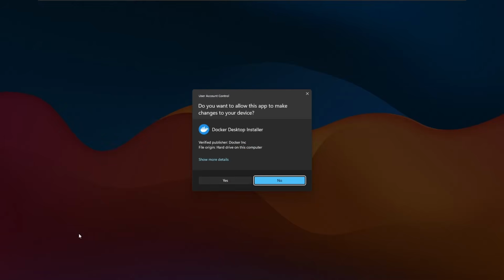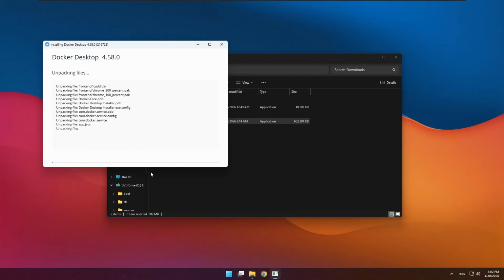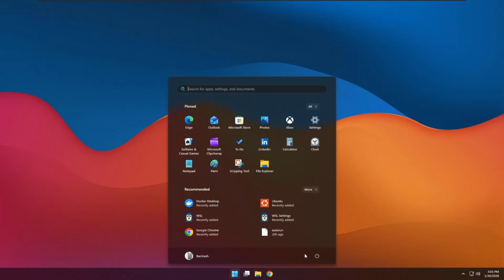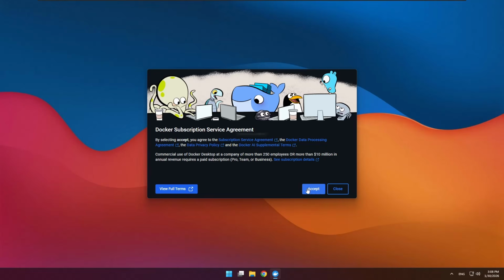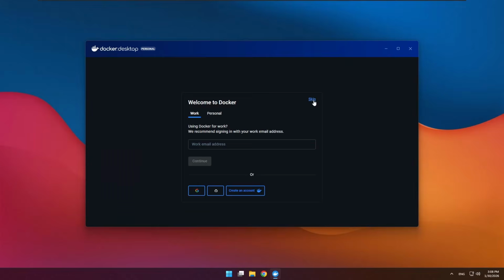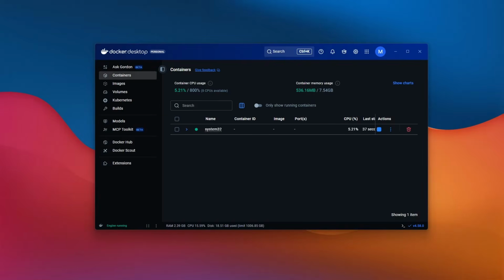Now install Docker, double click, click OK, let it run, close, restart one last time. Alright, we're halfway done. The Docker part is the longest, everything from here moves fast. Launch Docker, accept terms, skip the login, Docker's installed.